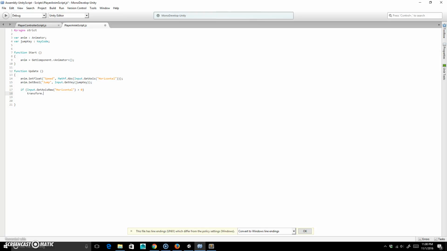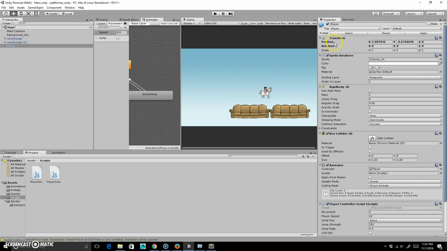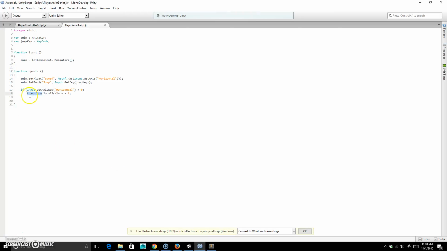We're going to say transform.localScale.x. We're going to set that equal to a value of 1. So basically we're saying if they're pushing to the right, which would be a positive 1 on Horizontal, because that's more than 0, we're going to take the transform of it, which if you look here, scroll up, this is the transform, and we're going to say dot localScale, so here's the scale, and then dot x, okay? That's what this is. So transform.localScale.x, we're going to set that to 1.